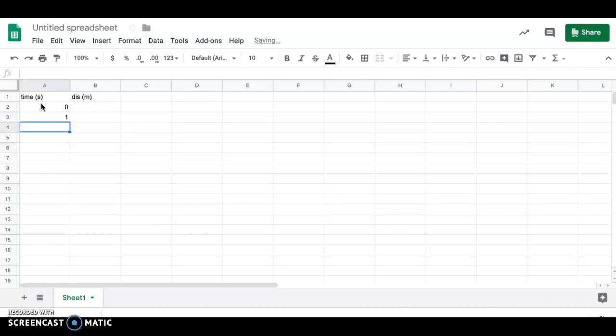I'm gonna show you with some artificial data: 1, 2, 3, 4, then I'll jump to 7, 8, and let's pretend that at time 0 the displacement was at 0. Time 1 second you were 2 meters away, 4 meters away, 6 meters away, 8 meters away, and you see the pattern.